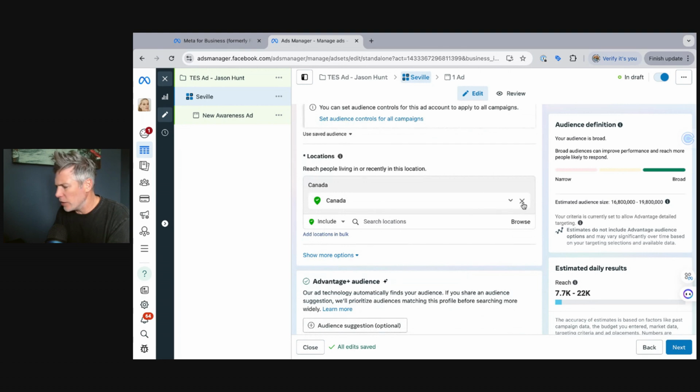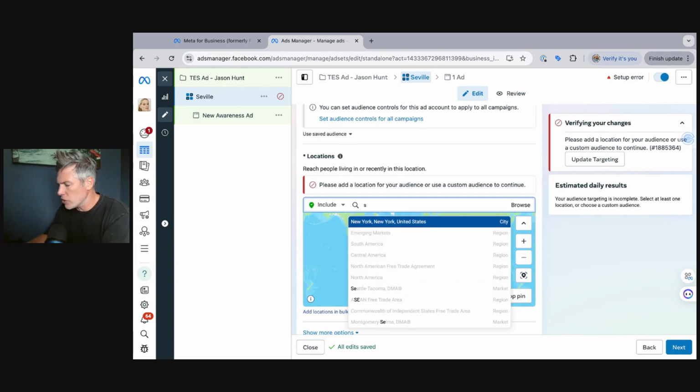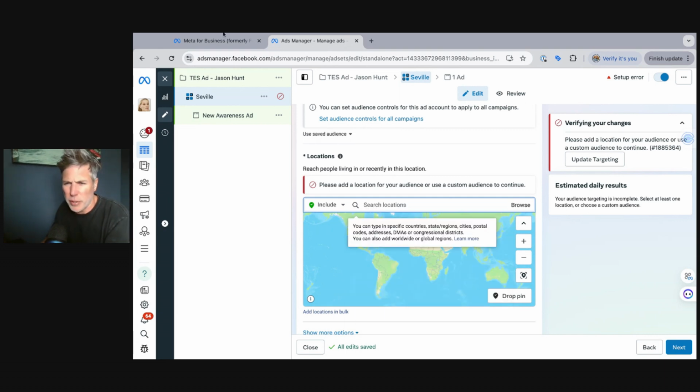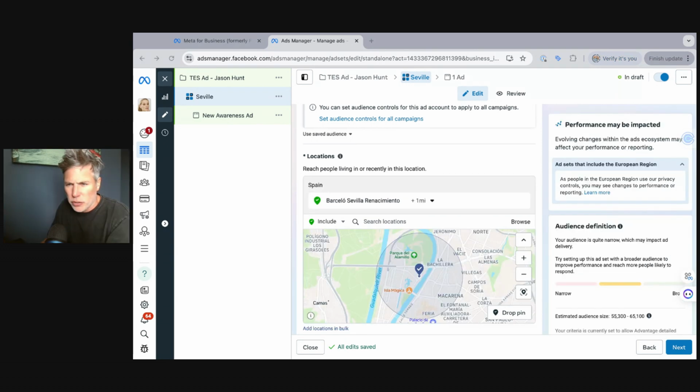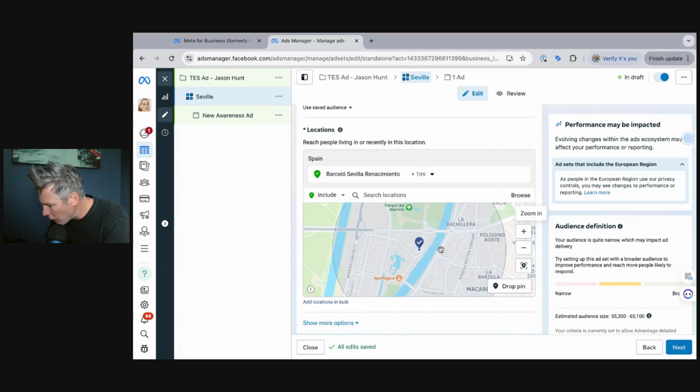All right, in this case here, now this is the part where you actually got to get the targeting correct. So in this case here, I'm going to be looking for not just Seville. Give me one sec here. I'm actually going to find the exact location. So the actual location for this event that I'm speaking at is Barceló Sevilla Renacimiento. I think I pronounced that right. And in this case here, you can see I'm 1 mile radius around the actual venue, but I don't necessarily want to target people that are at these other intersections around the location.